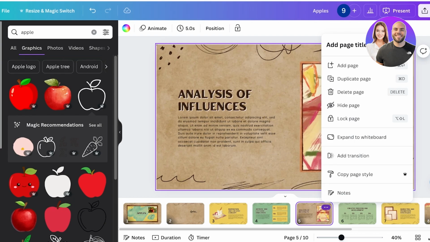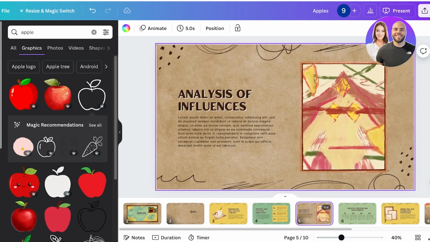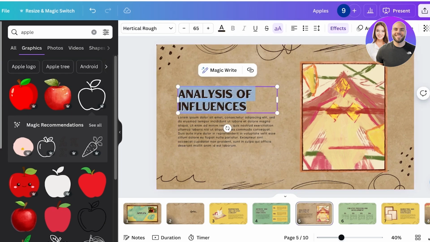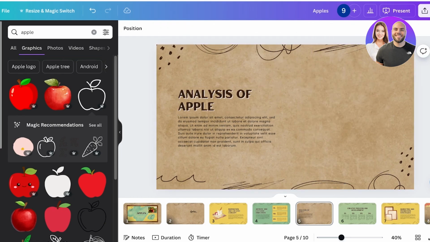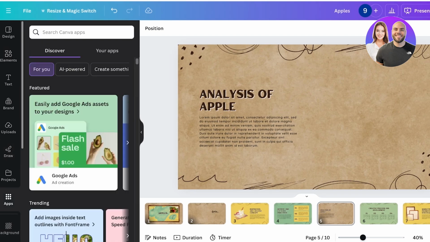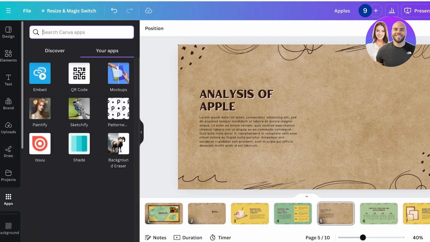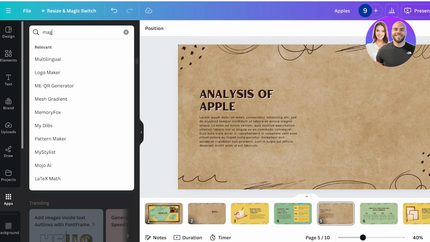Now, another really great thing about using Canva for presentations is its AI image generation feature. So let's say I want to do the analysis of apples. Why not? Because we are creating a presentation on apples. Let's say I want to include a photo of apples, but I can't seem to find a photo that I like. Now, to create my own photo, I can just go into apps on the left and then go ahead and search for Magic Media.